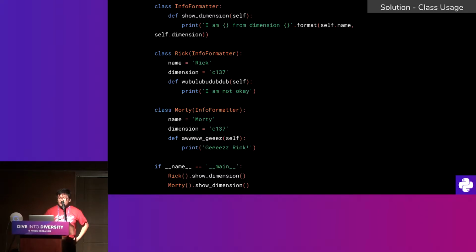I created a parent class called InfoFormatter. I created a method in InfoFormatter called showDimension. And then for the class Rick and class Morty, I just use InfoFormatter as the parent class. So, that's it. I basically just separated an entire code block, and I can reuse InfoFormatter anytime I want to.